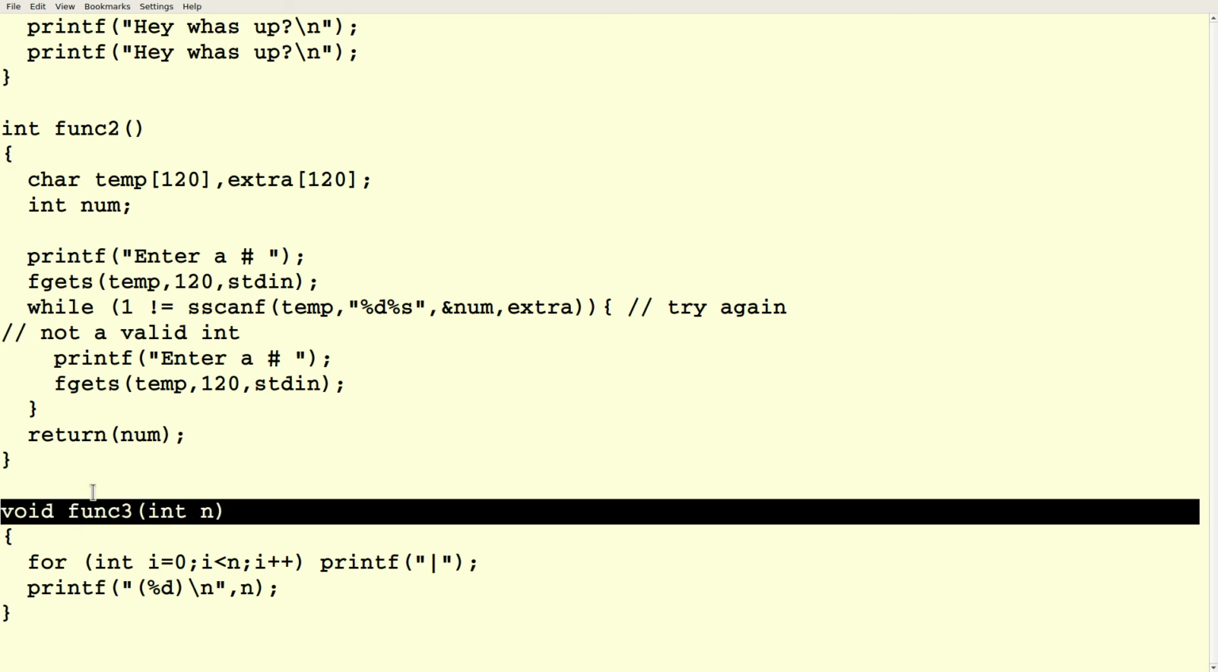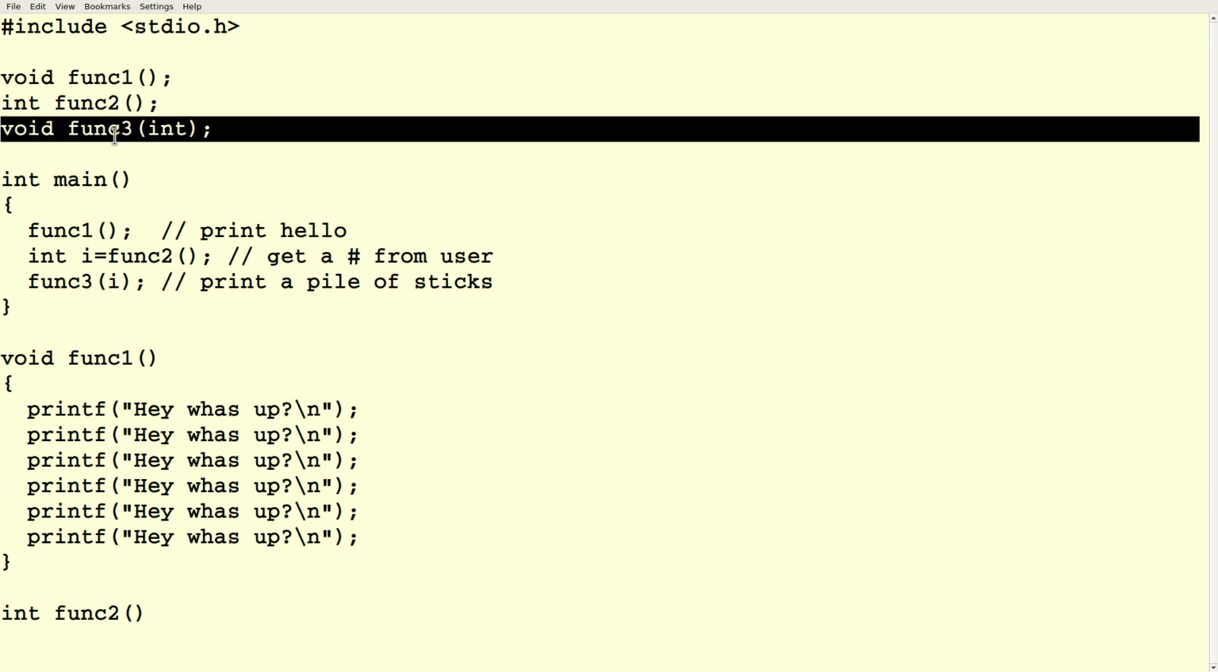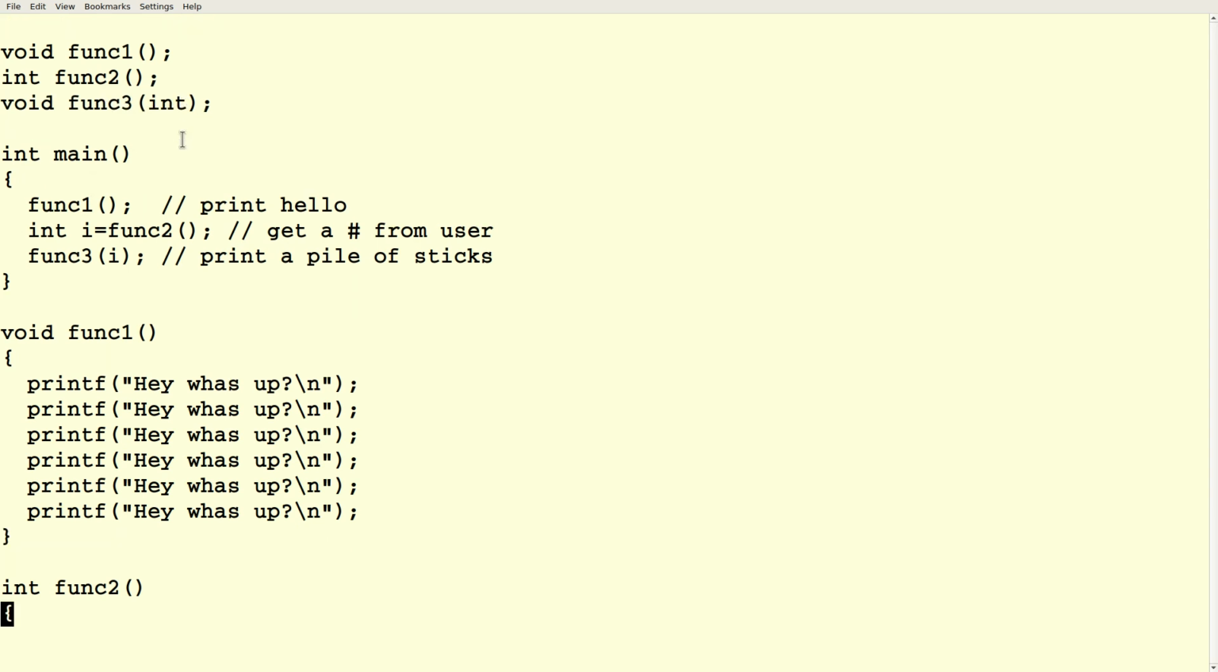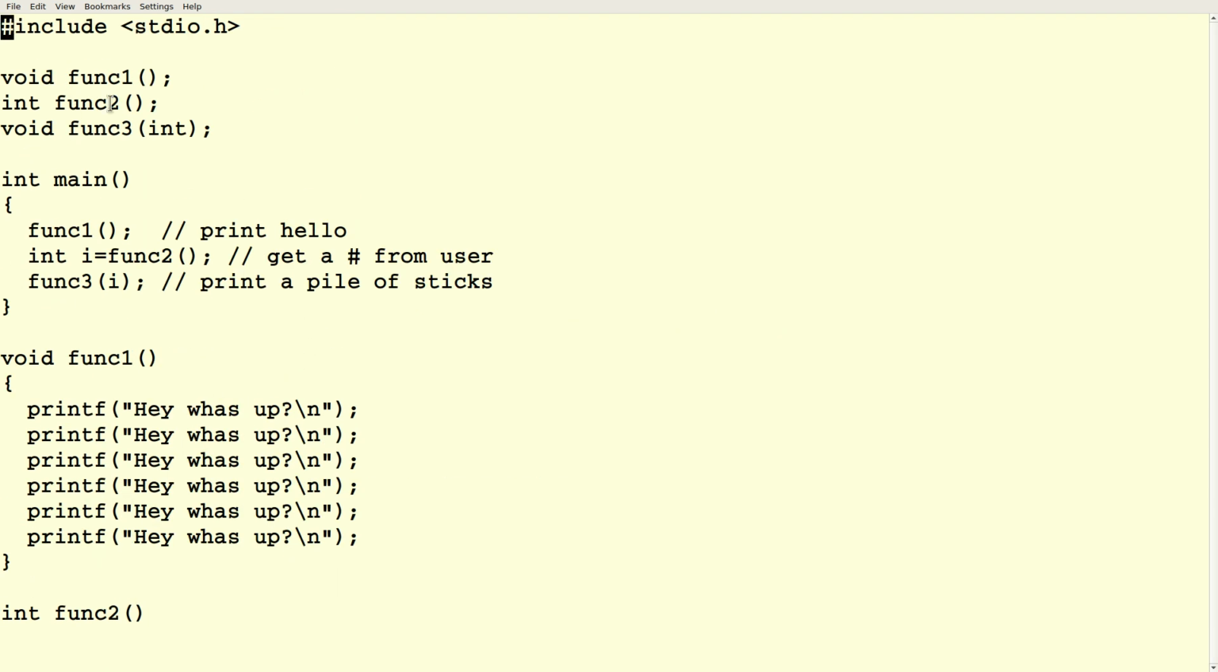Func3 takes an integer and doesn't have a return value, so it's void. So void func3 int. Now I could have said void func3 int n like I did down here, but the n would be ignored, because the only thing I care about when I'm prototyping is the type of the argument.